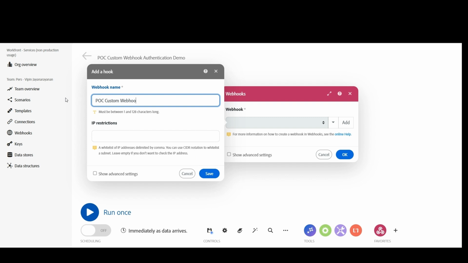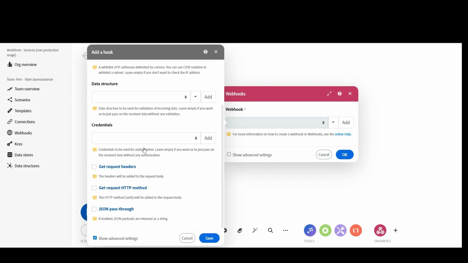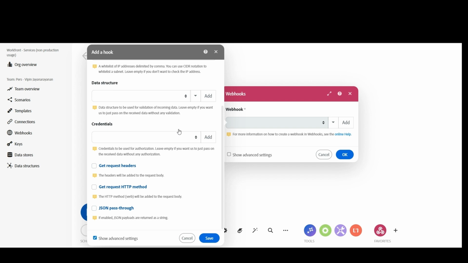Basic auth, let's say basic auth. Okay, let's just copy this here, and then let's click on show advanced settings. Let's not worry about data structure, so let's add the credentials. So this is where we enable basic authentication in the webhook using this credentials option. So let's add a credential here.